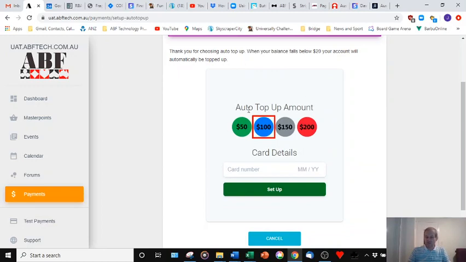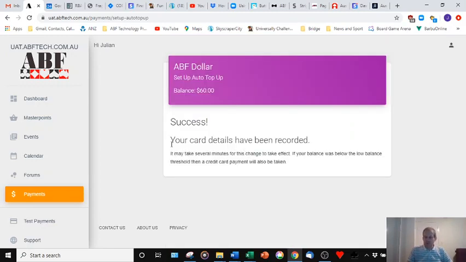So I can put money on my account, or set how much I want it to top up by each time. Here it's defaulting to 100. I can set up the card that I want this to get charged through. I'll use that same test one again. We put that through. Success, my card details have been recorded.